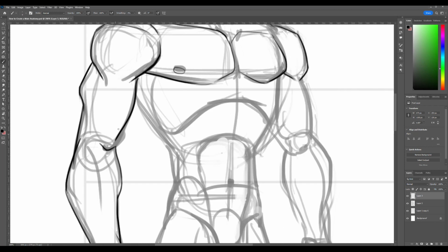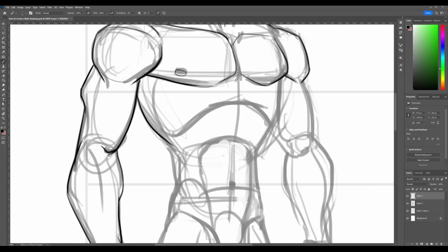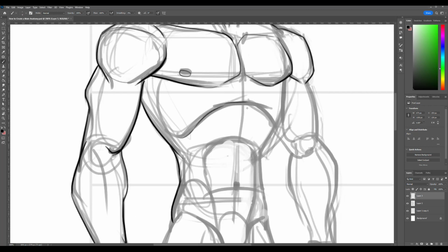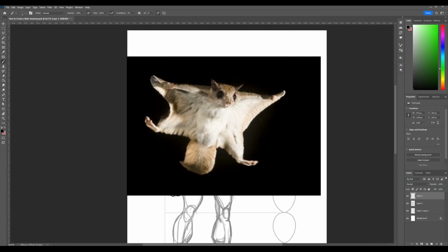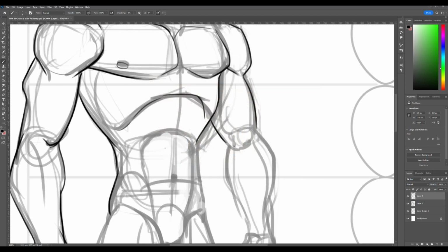I draw out the contour of the biceps and move on to the study of the lats muscle and the diaphragm of the chest. Personally, I like to draw the latissimus muscles. It reminds me of a flying squirrel. No? You don't think so?